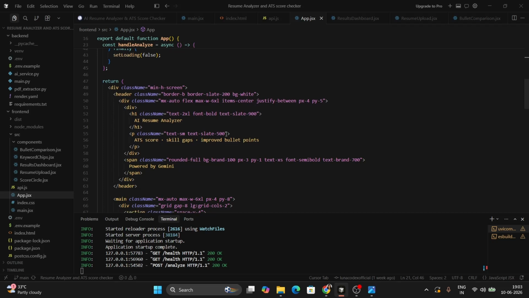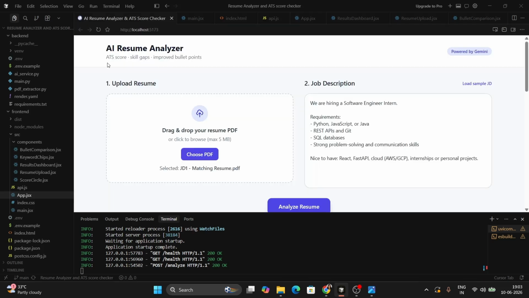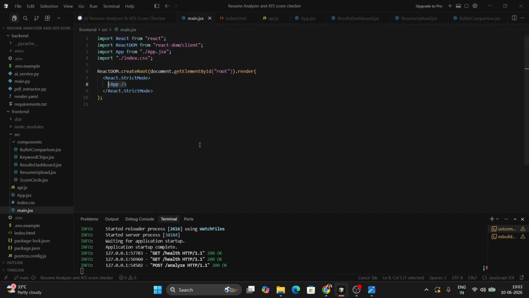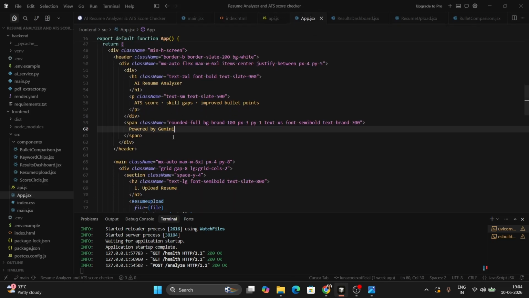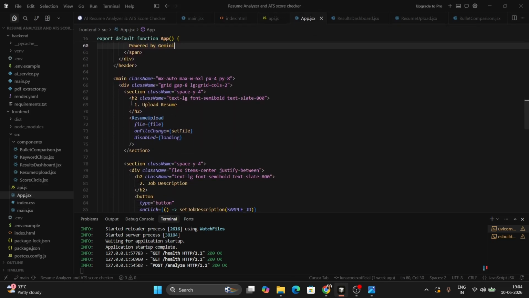The header tag shows the AI resume analyzer, powered by Gemini. Things that we have shown here, if you could see here, this is being shown in the header tab. After that, we have the upload resume component, which is a resume upload component. Let me explain the components later.